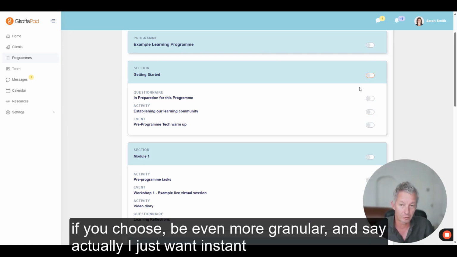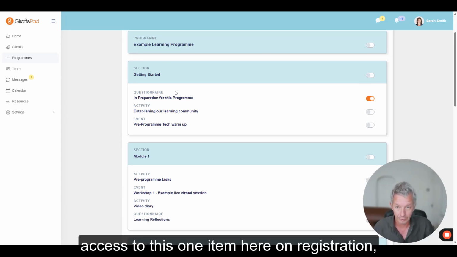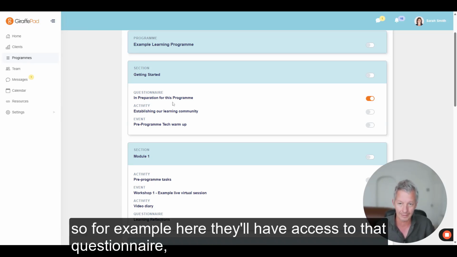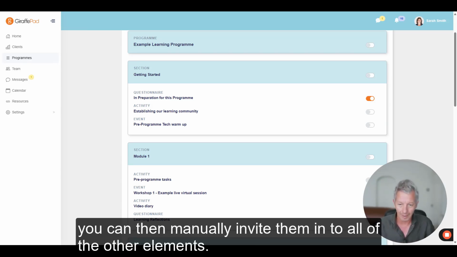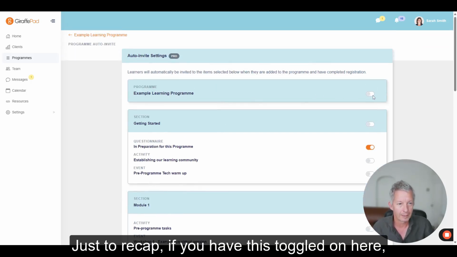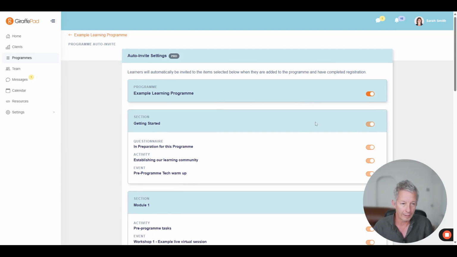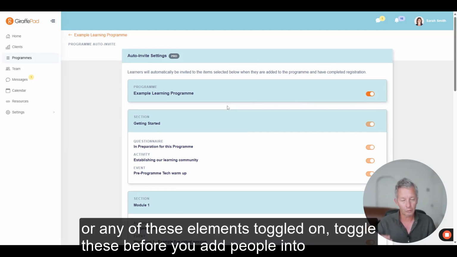You can, if you choose, be even more granular and say, actually, I just want instant access to this one item here on registration. So for example, here, they'll have access to that questionnaire, but nothing else. And then, for example, when they finish this questionnaire, you can then manually invite them into all of the other elements.